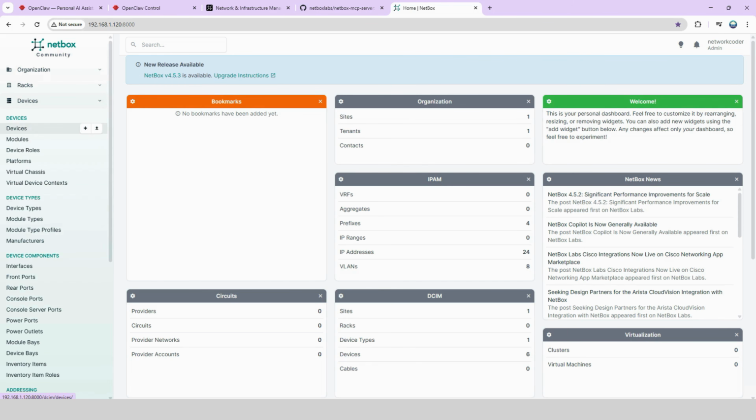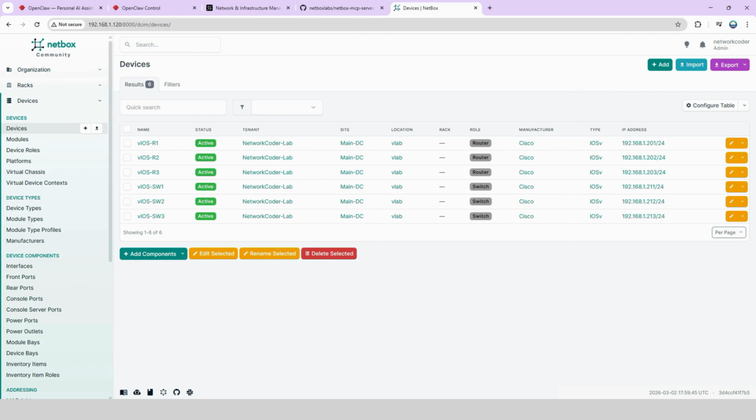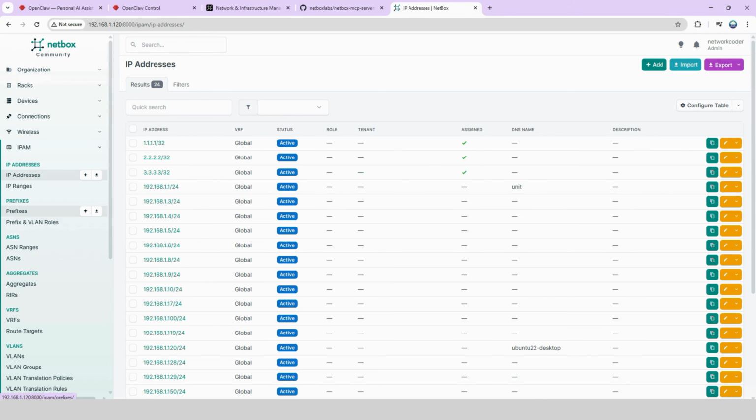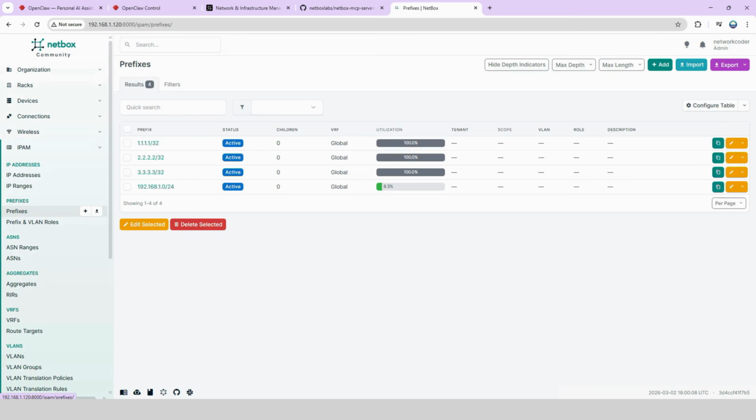And we'll go to the devices. You can see a couple of network devices listed over here. And here is our goal. Instead of manually calling APIs or logging into the UI, we want to query this data using natural language through OpenClaw. So imagine asking: list all devices in NetBox, show all my IP addresses, or give me a summary of network infrastructure. OpenClaw will automatically query NetBox and return the data.